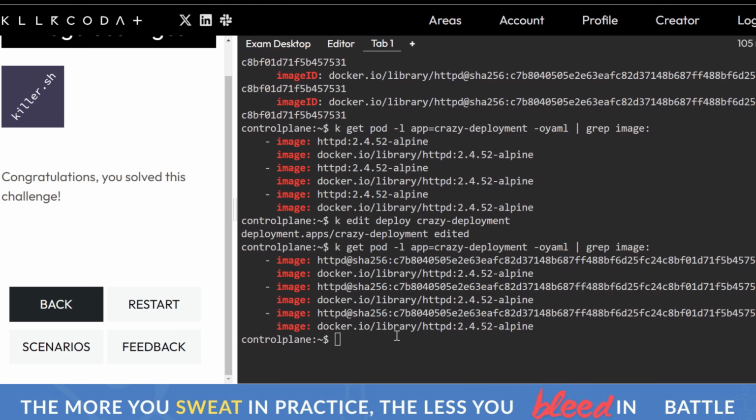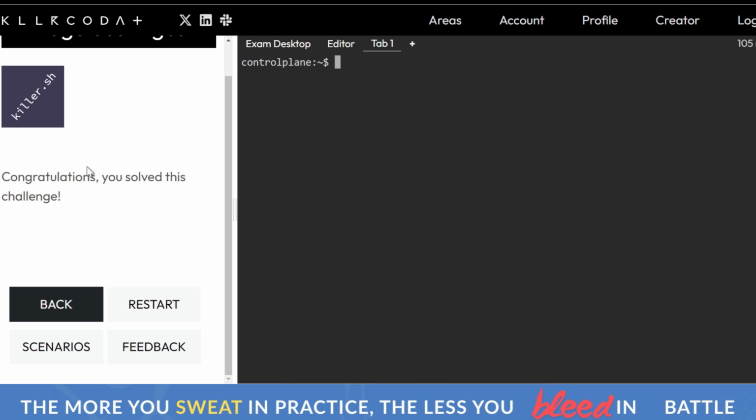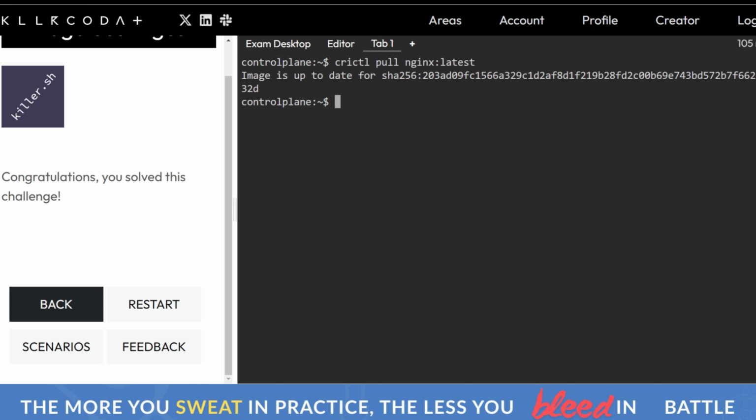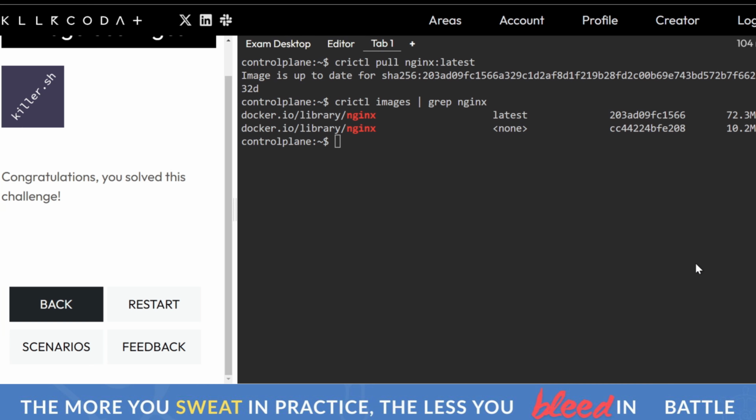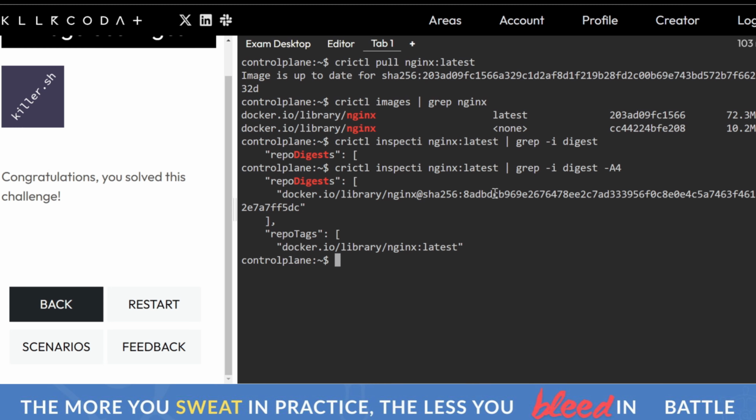Validation is successful. If you want that digest image, you can run crictl pull nginx latest, and you will get this SHA value also. If you want full details, run crictl inspect image nginx latest and then grep -i digest. Here you will find the whole digest number, and you can copy and paste it. So you can get the digest and use it in that YAML file also, and you can apply.